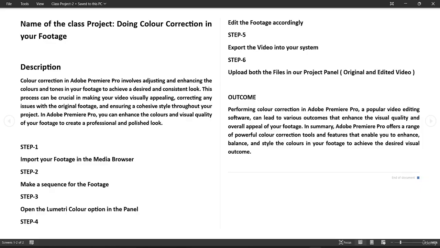After that, you need to export your video into your system. And after that, upload both the files in our project panel, meaning the original and also the edited video. Okay, so now let's see how you can start off with that.